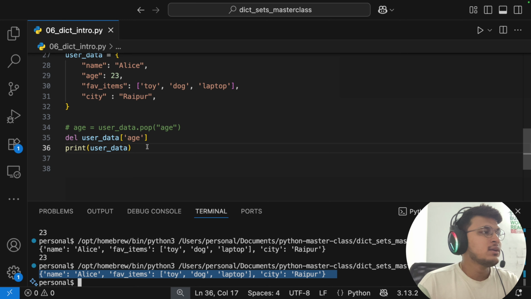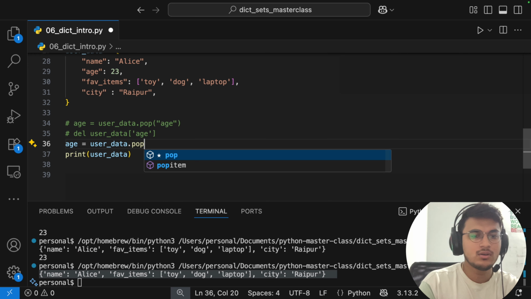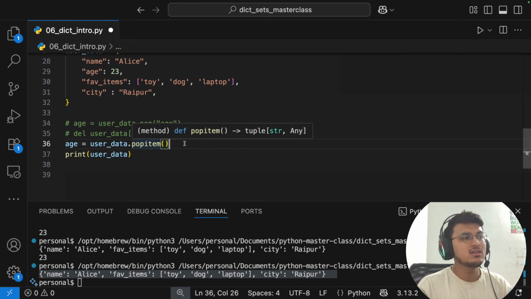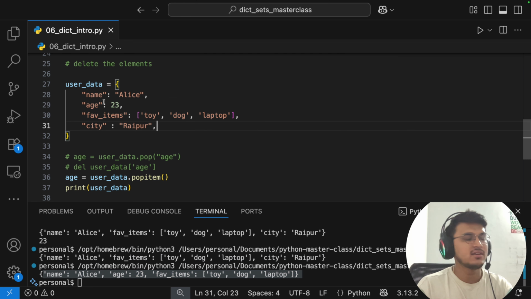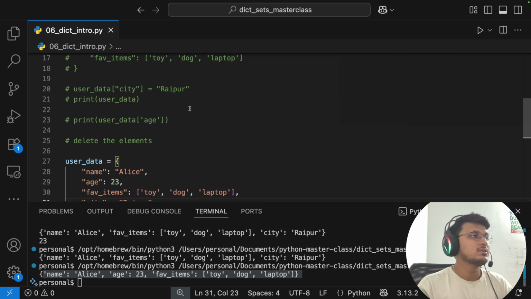Now is there any other way to remove? Yes, there is. So age is equal to user data dot popitem. Popitem basically returns the last inserted. Let's see. The last inserted was city. So it removed city. The last inserted was city because initially we had a dictionary as name, age, favorite items, then we added city. So popitem will remove and return the last inserted element. Okay, so that's it.